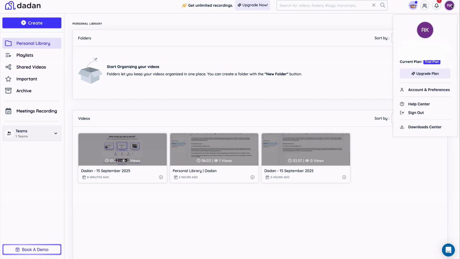If you want to manage your account, click your profile icon in the top right corner. You can view basic info or click Account and Preferences for more detailed settings.